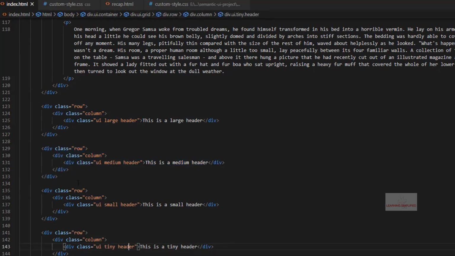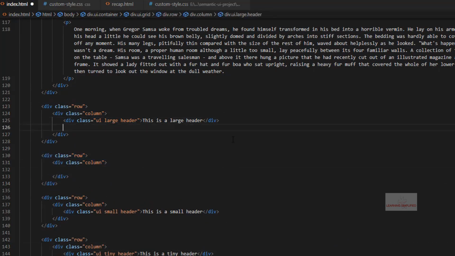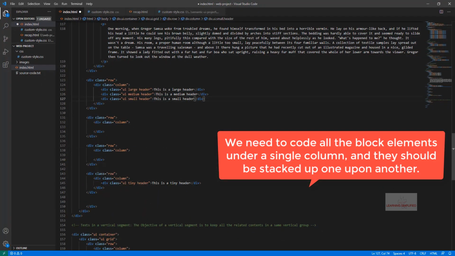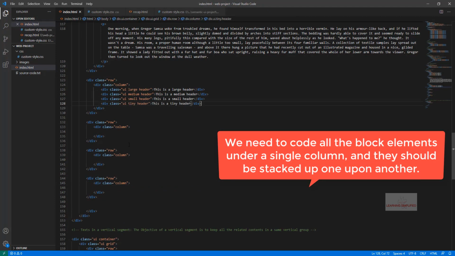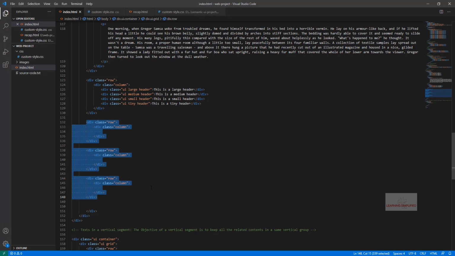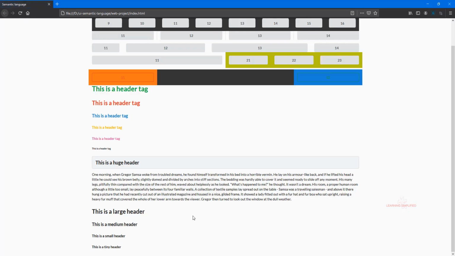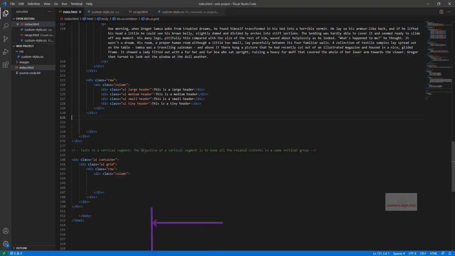We could have done this by placing all of them together in a single place here, and we don't have a need of all those extra rows and columns that we have created. And if we head back to our project and reload, we can see that the result will be the same. There is absolutely no need of creating any extra set of rows or columns in this respect.